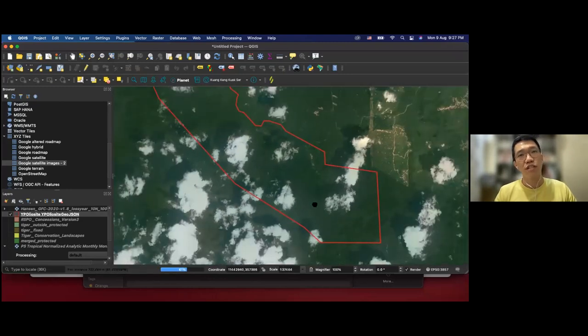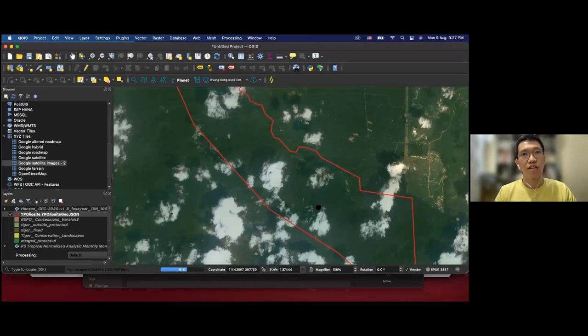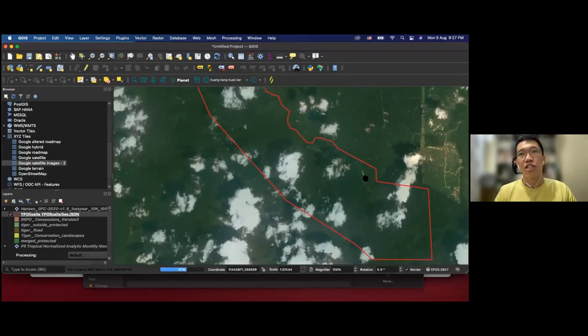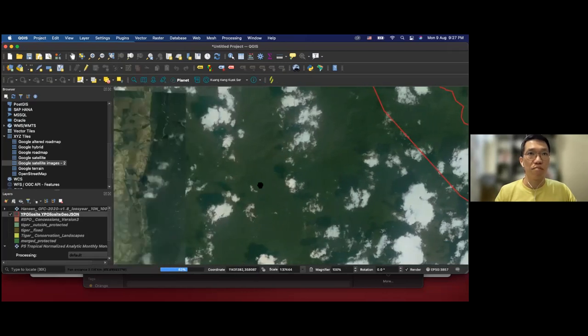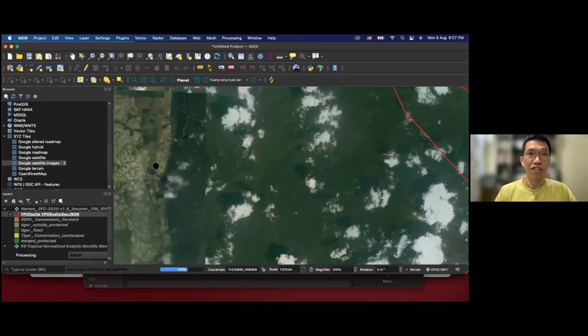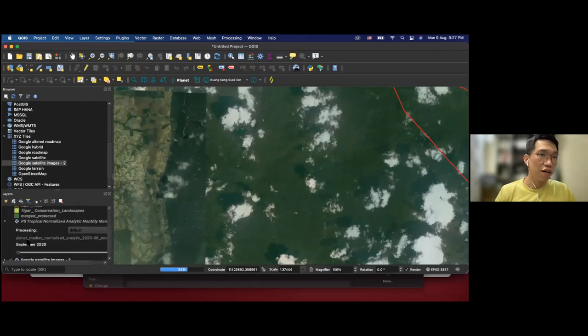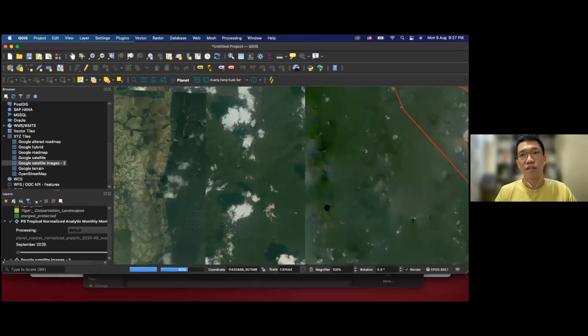So one question that the journalist is trying to ask is, if the village, if the indigenous people move to the west, how much of pristine forest can they enjoy until they meet plantation? Okay, so let's use the satellite images from Planet Explorer.